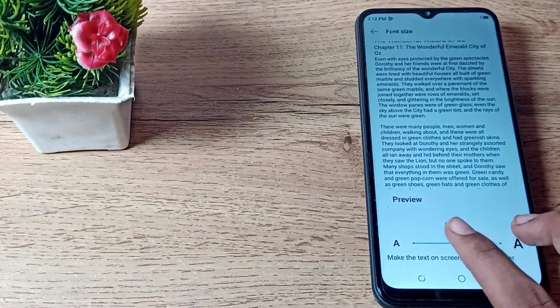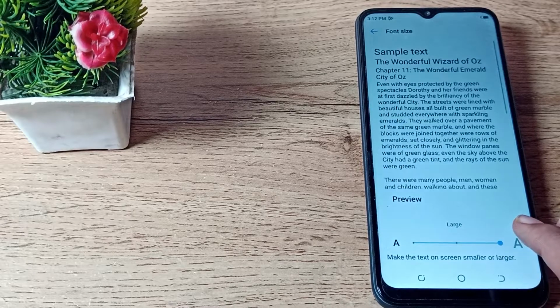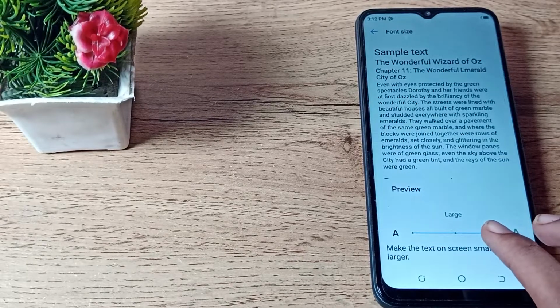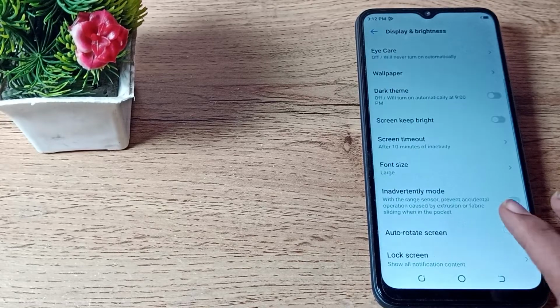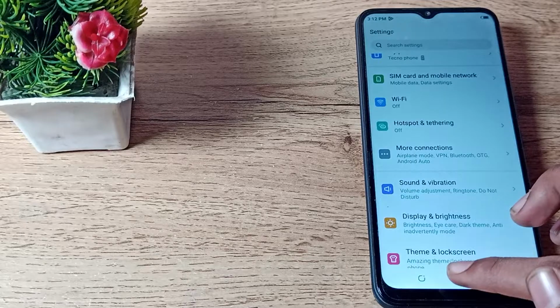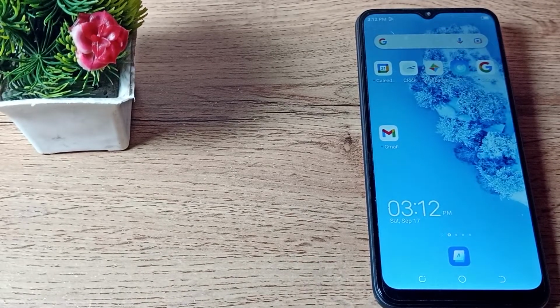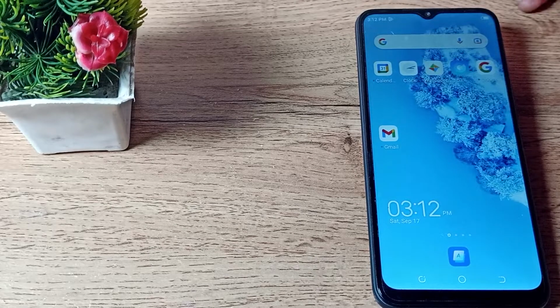So you can see there are three sizes. You can change to small size, default, or large size. So we will change to large size and come back. So you can see your font size is now large. As you can see, your large font size. So like that you can change your font size to default, large and small size.